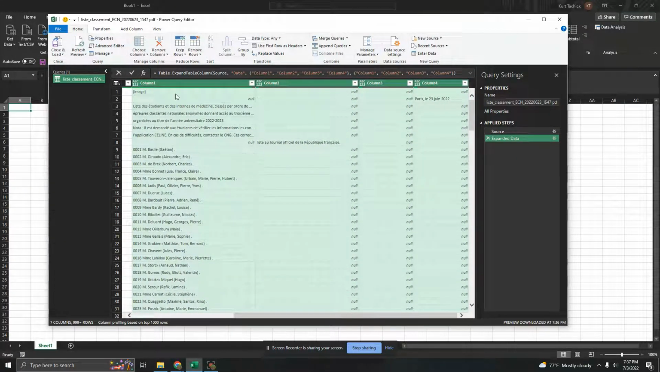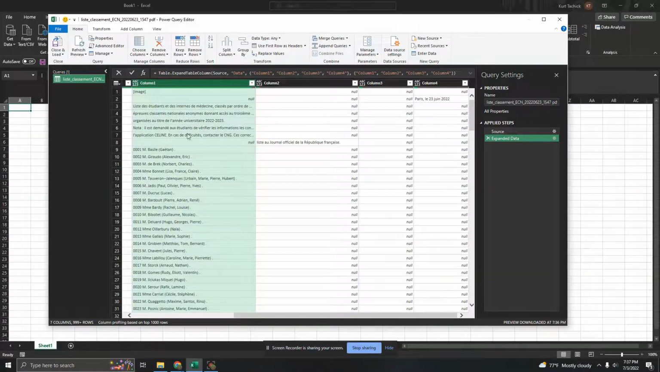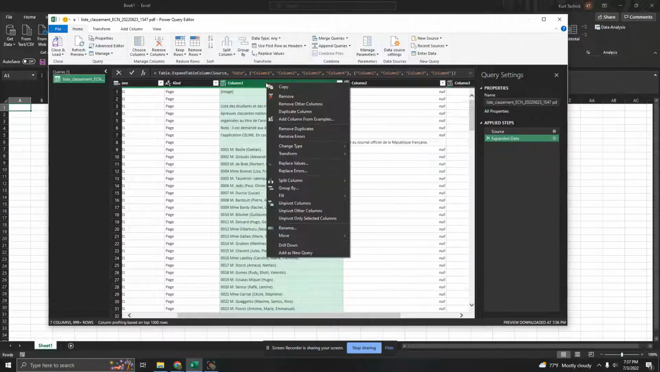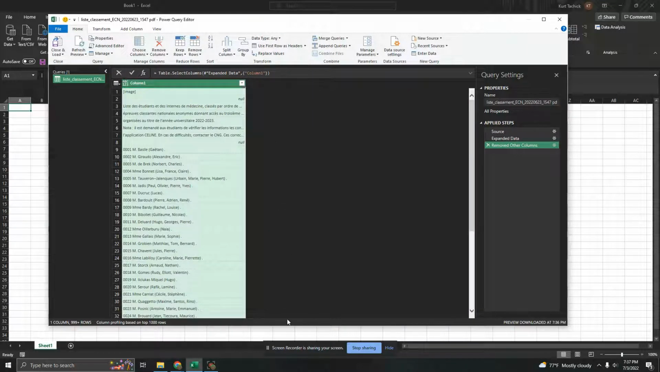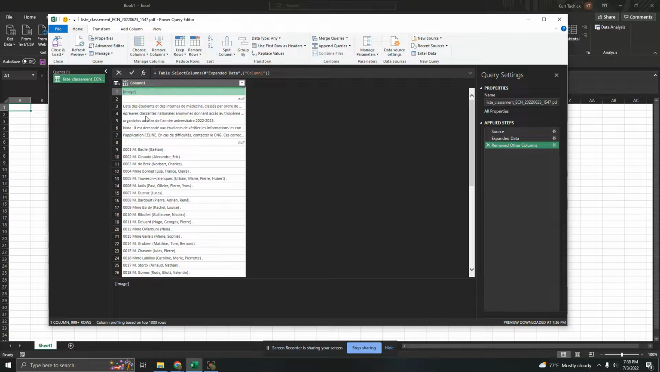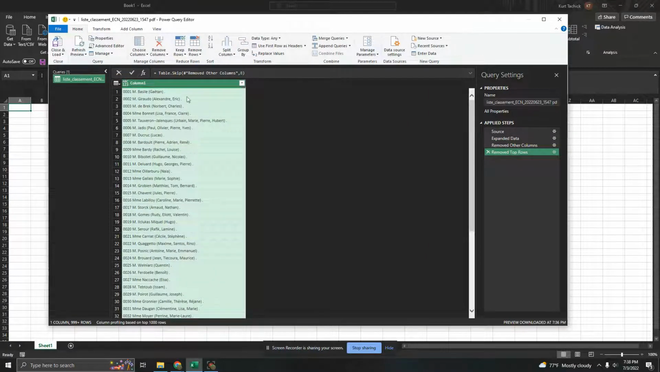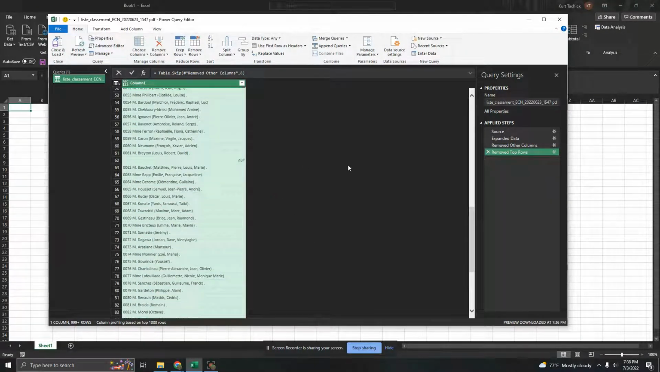Regardless, here's what I'm going to do. I really only want to work with this column of the data set here. So I'm just going to select column 1, right click, and remove other columns. Then I'm going to get rid of the top 8 rows so that this becomes my start row. So at Home, remove rows, remove top rows, 8. There's my start row.